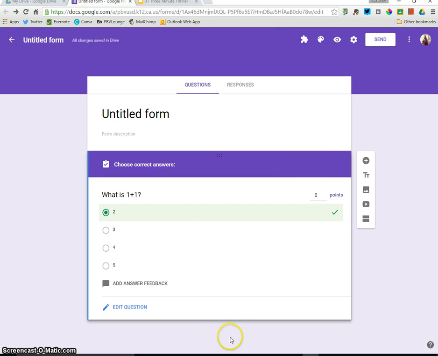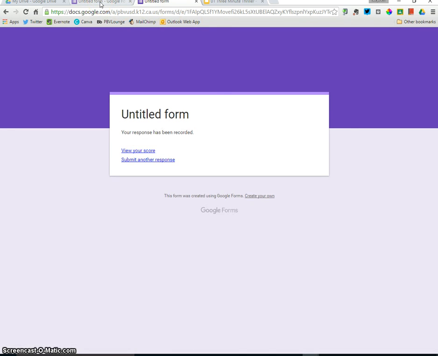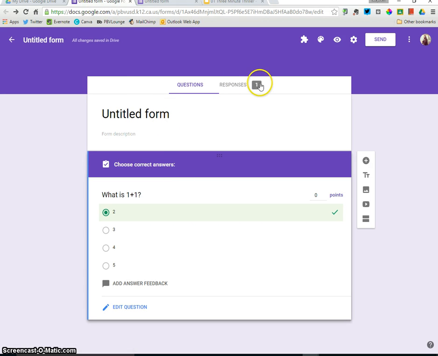So what we'll do is just skip all the other questions. I won't make anything else since this is a 3-minute thriller. I'm going to click on this right here to preview it. I'm going to click on what is 1 plus 1? 2. Submit. I'll go back to the original form, and I'll see that I have a response now.